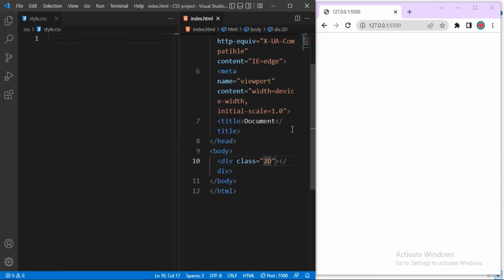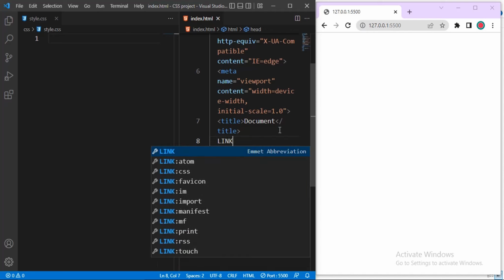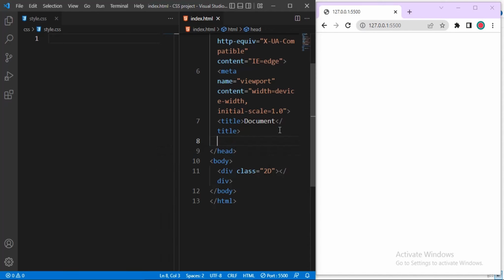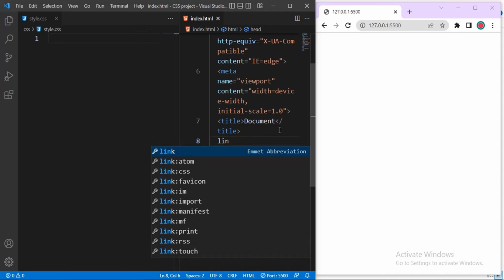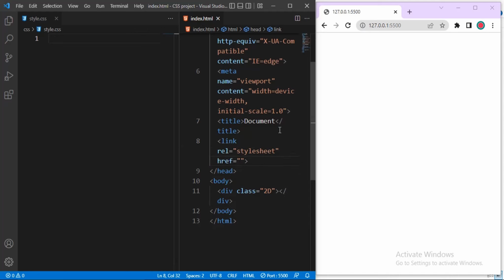Now let's link our external CSS file, because we'll be writing our CSS in an external file. We'll link it by using a link tag. If you don't know how to link your external CSS, you can watch the detailed video called CSS insert. You can just search for it on my YouTube channel. Having done that, our CSS file is now linked.